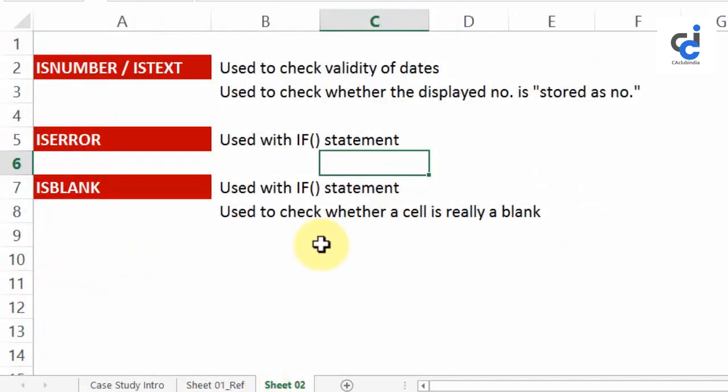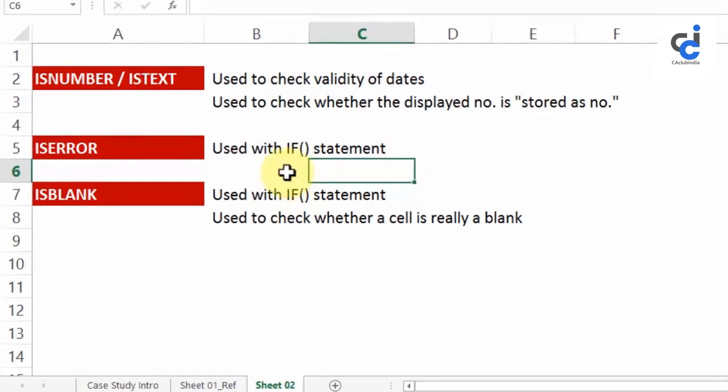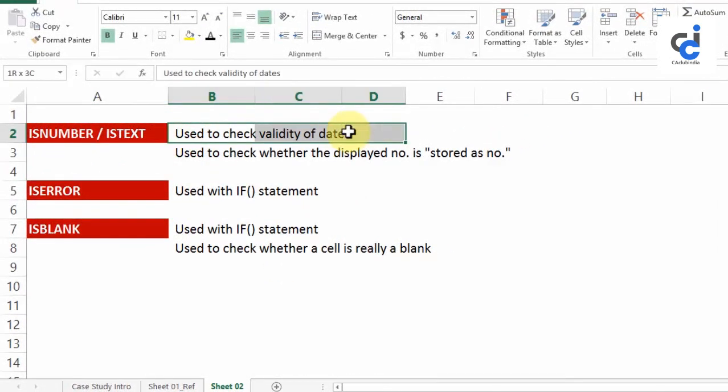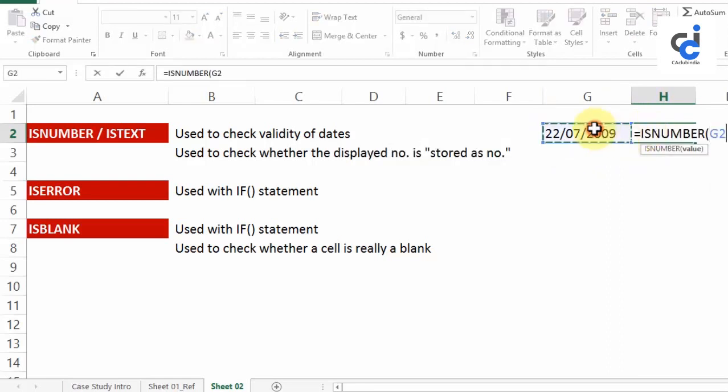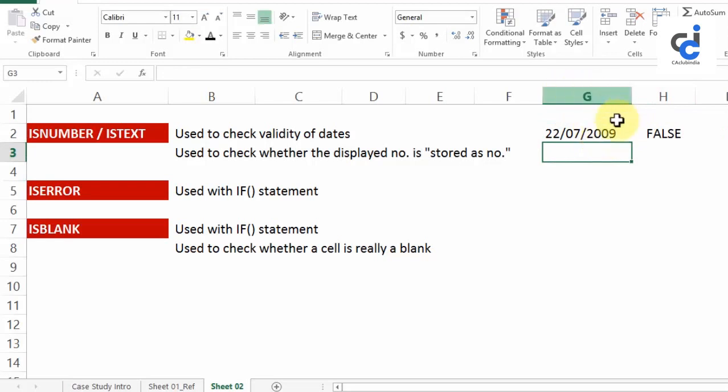In short, you'll be able to look at the reference sheet which will tell you what ISNUMBER is used for. It is often used to check the validity of dates. If you watch our videos on dates, you'll notice every valid date is a number from Excel's point of view. So if you're writing 22/07/2009 and the control panel settings suggest that you must enter the date in MDY format, Excel will not be able to read this as a date. And you can find that out using ISNUMBER. Is this a number? It's not, hence it cannot be read by Excel. Had I written the same thing as 07/22/2009, it would have told me TRUE.